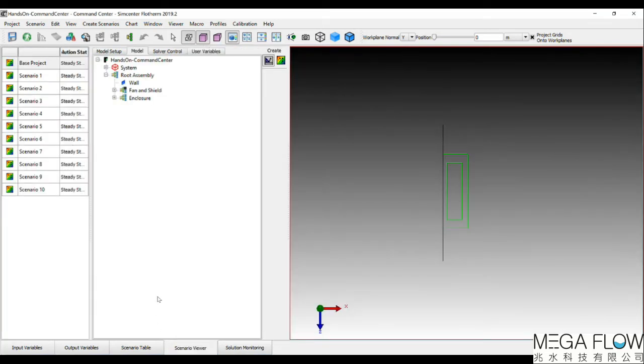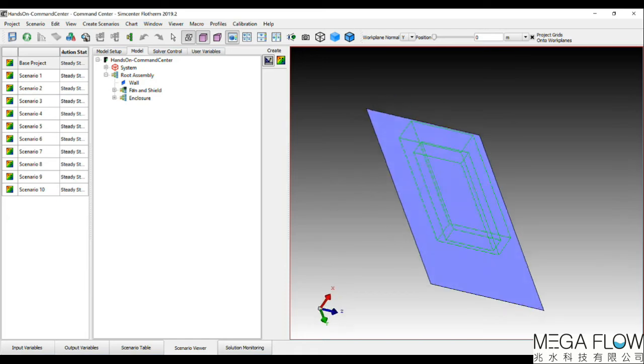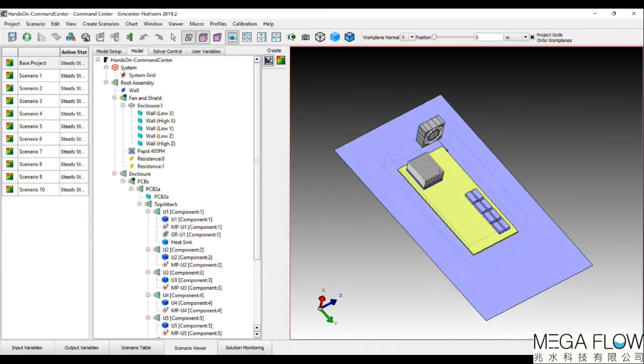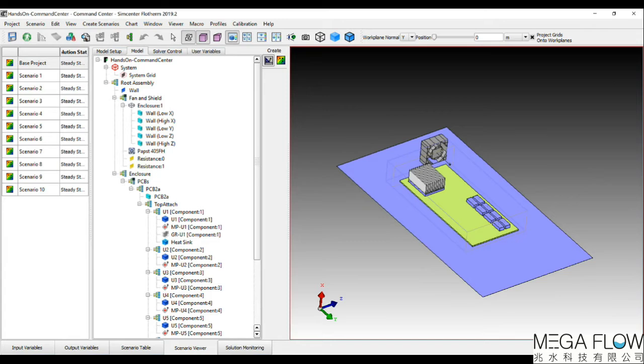And we'll go to the Scenario Viewer tab right away. I'll explain the scenario that's been set up. So here's the model. And the idea here is to explore the sensitivity of the results to the location of the fan. So these scenarios have already been set up, and they're intended to move that fan smart part across the face of the enclosure. So we have 10 different steps moving the fan across that face.